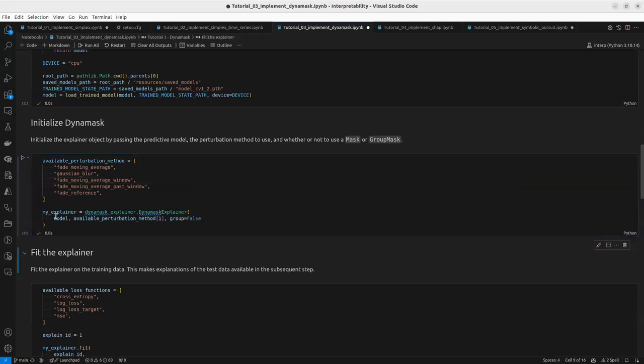You can see a few things we have to pass to initialize Dynamask. First, it's the PyTorch model itself, and then it's the perturbation method you wish to use. Dynamask is a perturbation-based method where you will receive different results if you perturb the system in different ways, and these are the 5 different perturbation methods available to you. If you don't want to go super deep, something like Gaussian blur will absolutely do the job for you, but they all have slightly different pros and cons.